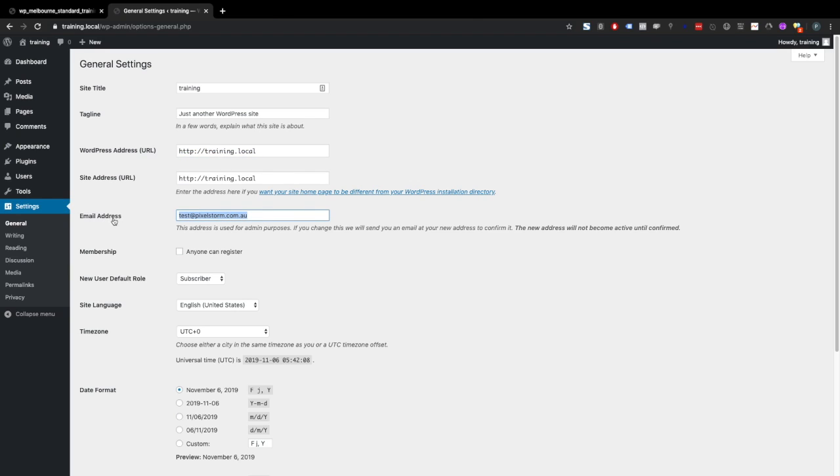So for me, I often find that this email address is still registered to the web developer, even though the web developer's still not in the picture. So this should really be the site owner. So this is the master email address.